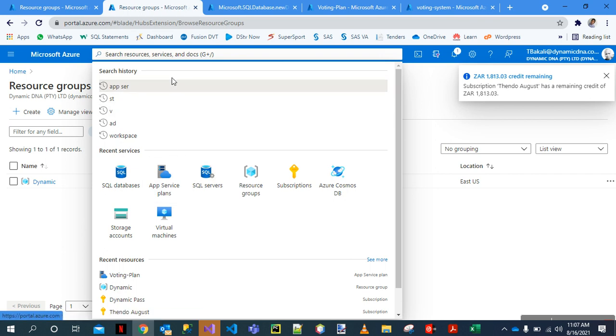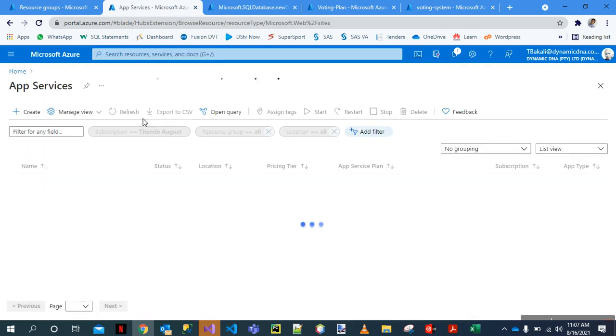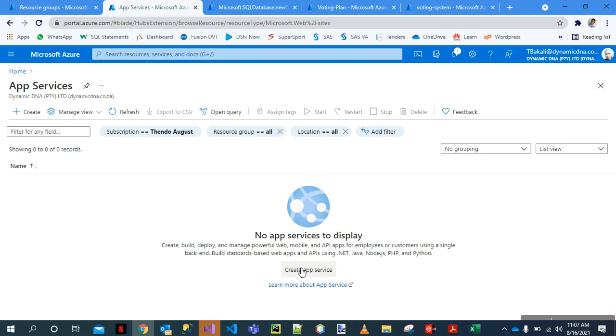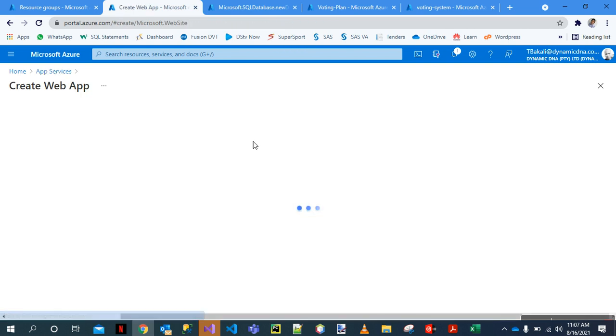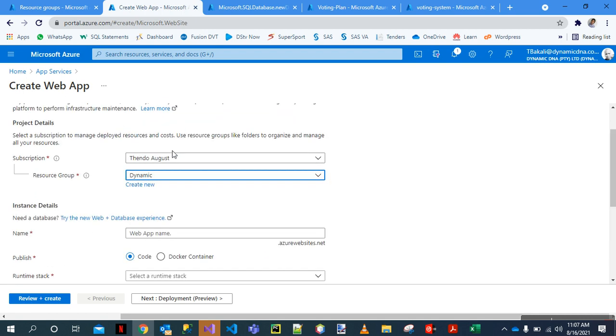App service. Let's type app there. App services. Okay, now there's no app services so far. Hit create. Okay, the resource group for this, same resource group, same subscription.